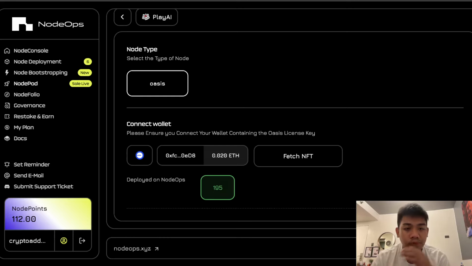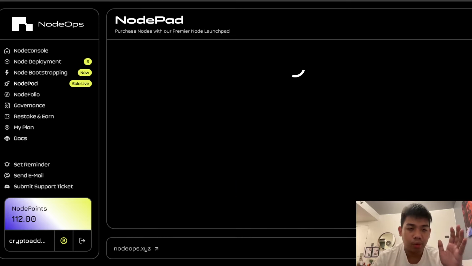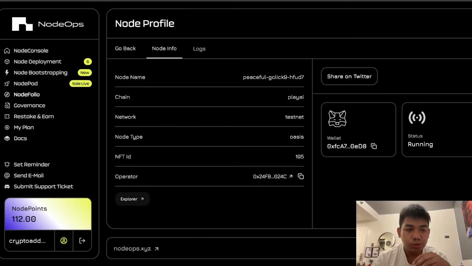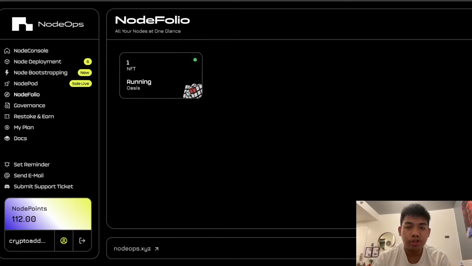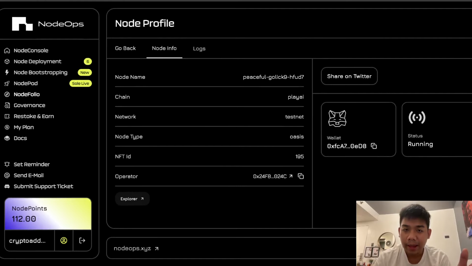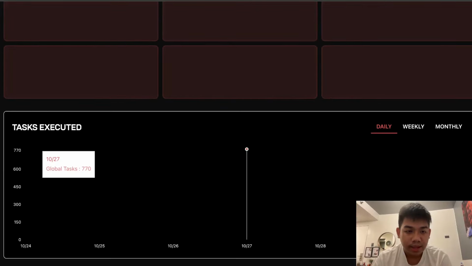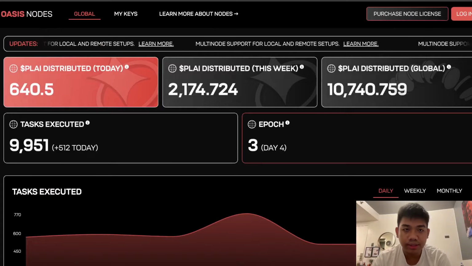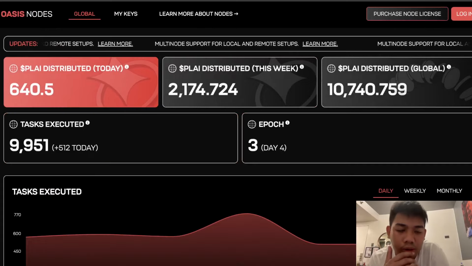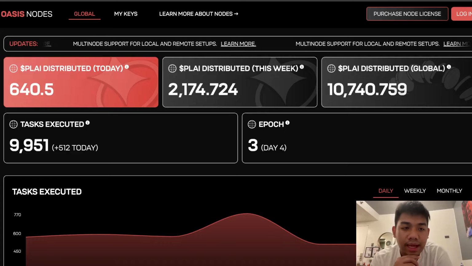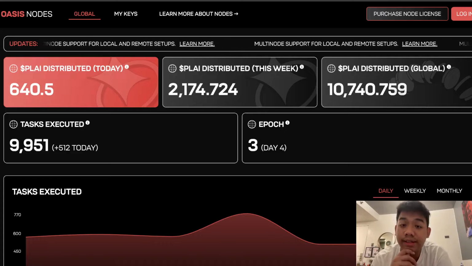Once you already bought a subscription in NodeOps, it will be here in Nodefolio, which you need to delegate. You need to delegate, and then you need to keep it running. And as you can see here, there's nothing else that you need to do. There's no technical stuff that you need to do. And as you can see at their Explorer, there are already 640 PLAI tokens distributed today, just for today.